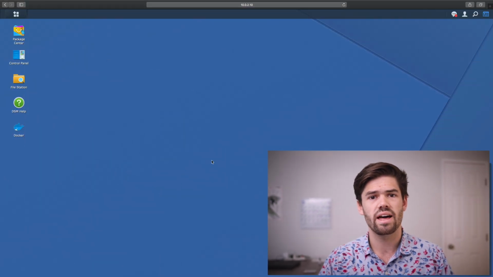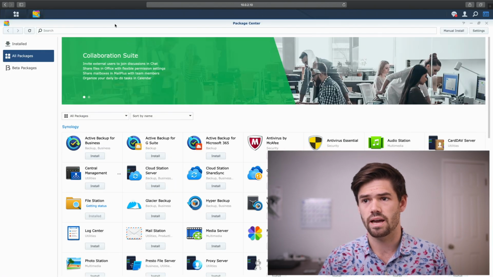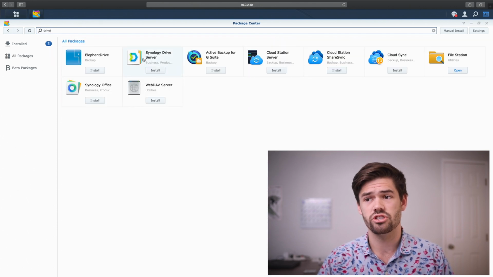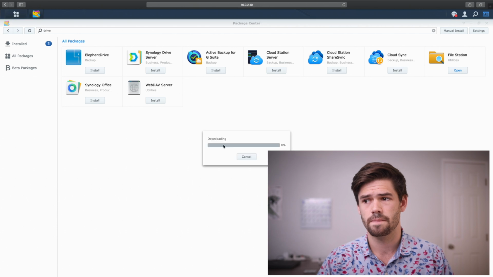All right, so now to begin, go ahead and log into DSM. We're going to go ahead and install it from the Package Center. So all you have to do is type in Drive up here, and you're going to want to install Synology Drive Server, and just click Install. I'll be doing another video on Synology Office at one point. Synology Drive Server has basically replaced all of the other applications, such as Cloud Station Server and a bunch of other things, to have it all in one central location, which is going to be really good. And they've clearly put a lot of thought into this.